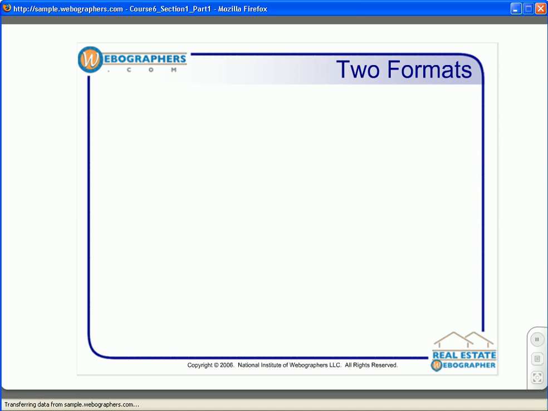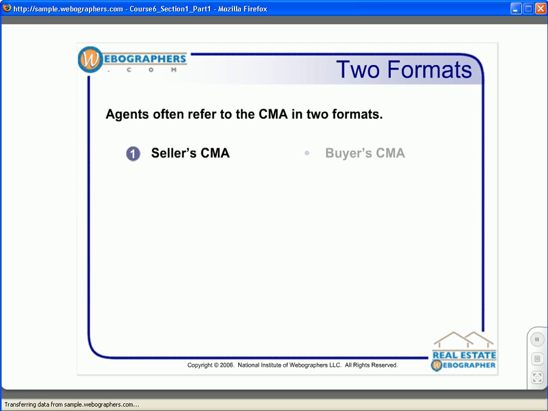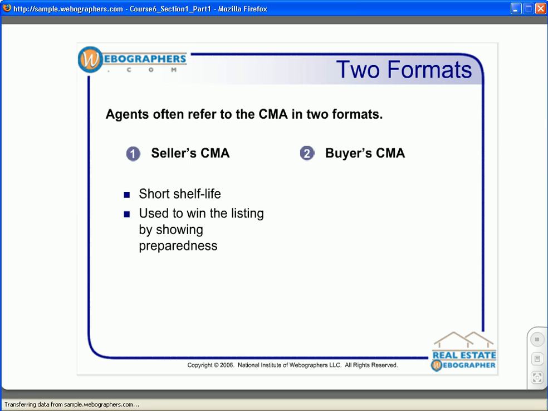Often, agents refer to the CMA in 2 formats, the seller CMA and the buyer CMA. The seller CMA has a short shelf life, utilized to win the listing by showing preparedness in market knowledge and property valuation to a potential seller.